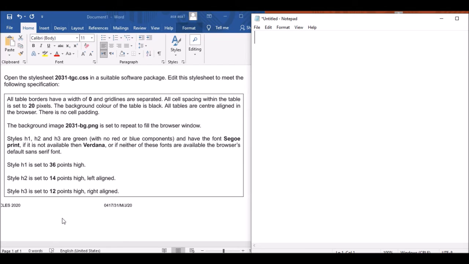So this one says the style H3 again. What happened to H3? Let's see. It is set to 12 point high, which means the font size is 12 PT, semicolon, then it is right align. That's text align. As I told you, anything align is text align. Then text align is right. Simple. This one is done within 30 seconds.